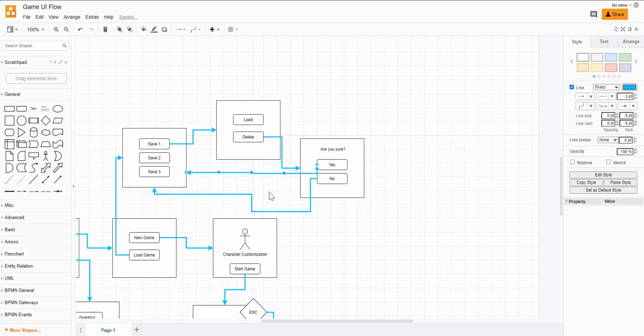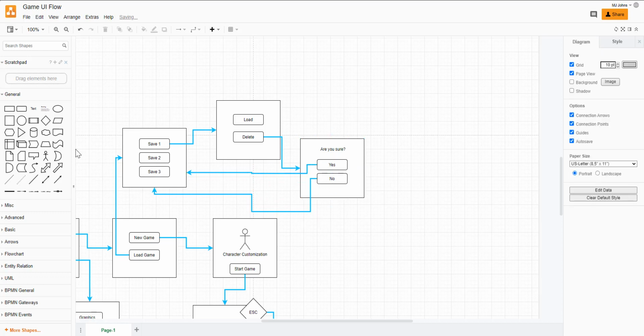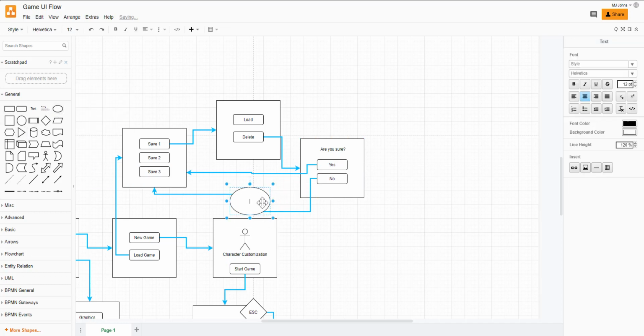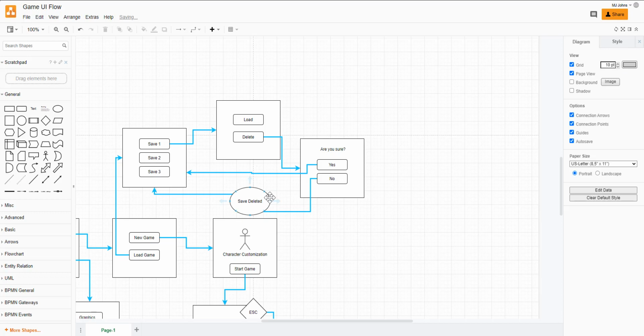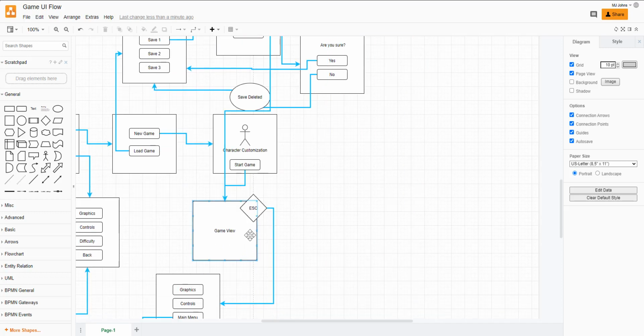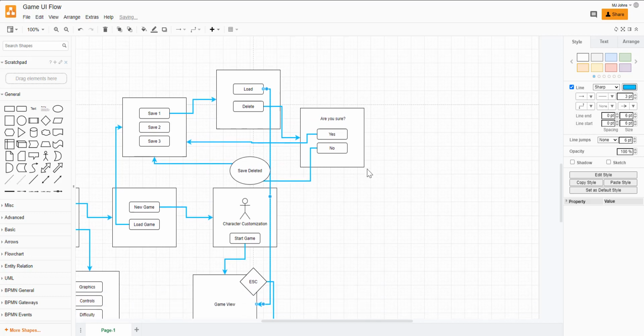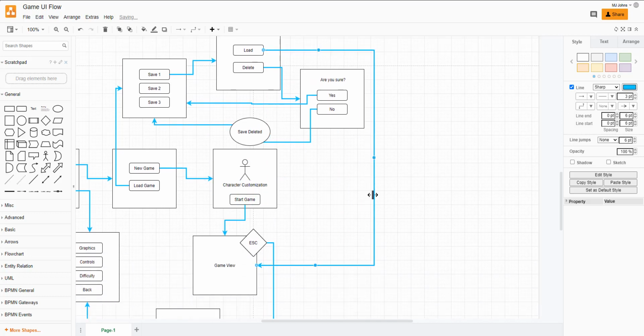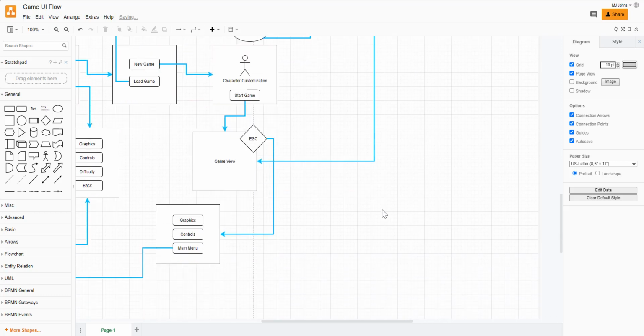I probably would have something pop up to let them know that they deleted the game. So I might have a brief pop up right here that says save deleted, that maybe just would briefly pop up on the screen to let them know what happened. Now, alternatively, if they choose load, now this is where they would enter the game screen. And I'm going to bring this arrow out and around so that it's not over the top of too many other things.